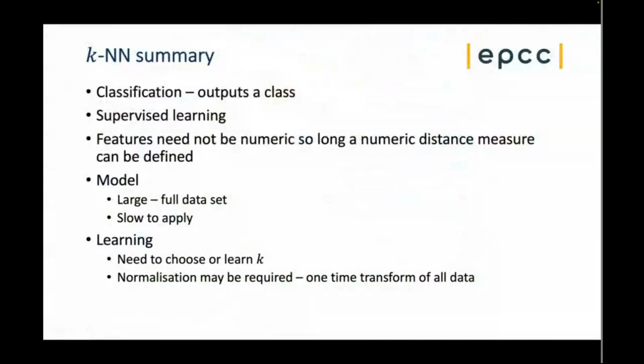So k-nearest neighbors in summary is a way of doing classification. The output is a class. It's a supervised learning model because we have the training data. We have the red and green points as our initial data. The features for k-nearest neighbors don't need to be numeric. We've seen examples of words and things, as long as you can calculate some kind of numerical distance measure.